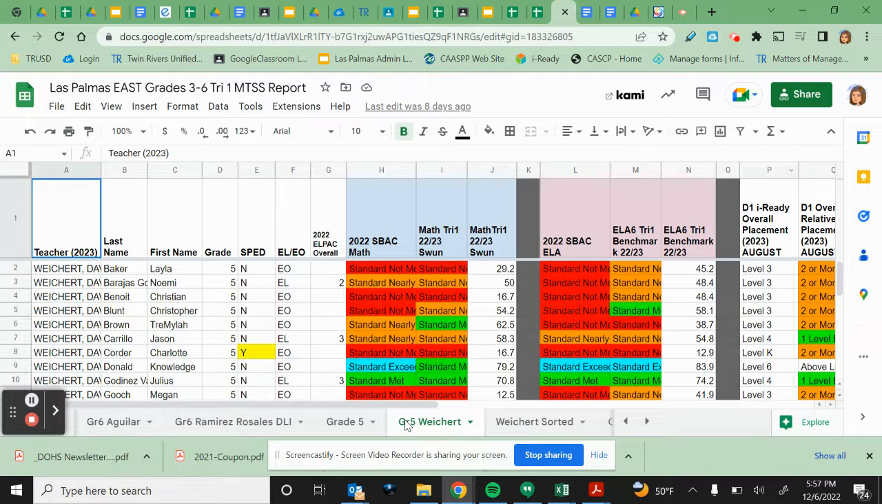Hi all, just wanted to show you how you can use these brand new data charts to sort the data so that you can see your top, middle, and students who need the most support. I'm going to show you how you can sort by any of these columns. You might want to do at least two sorts, one by ELA and then one by math.